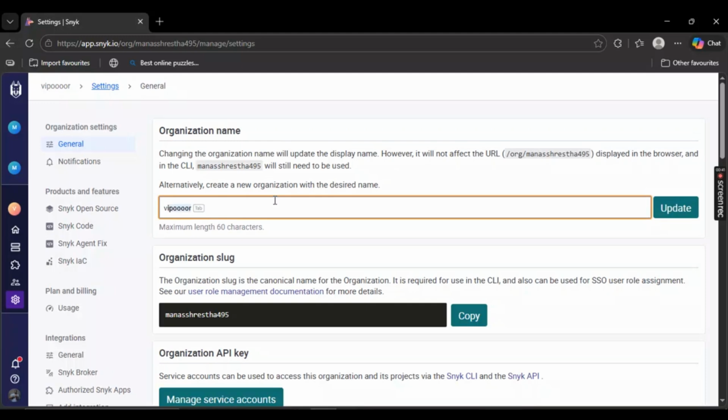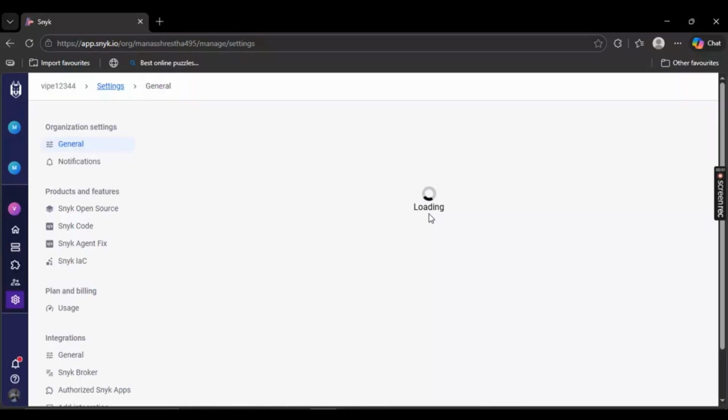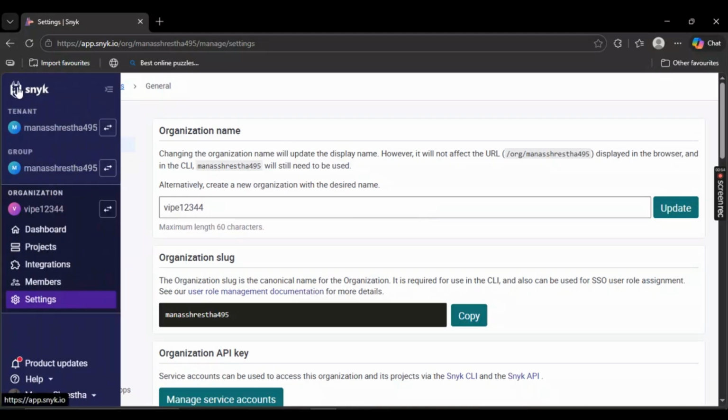Now you can just simply change it. So you can just simply change it to anything that you like, and then select update right here. Now once you have done that, as you can see right here, after a while your organization name or your username should be updated easily. And that's it, super simple and easy.